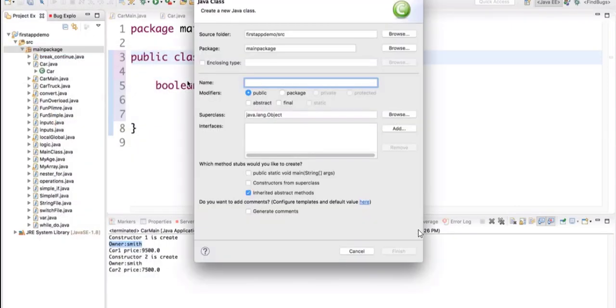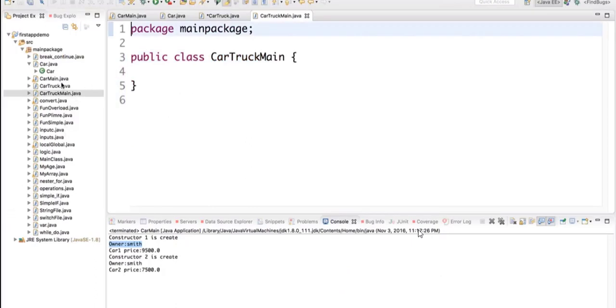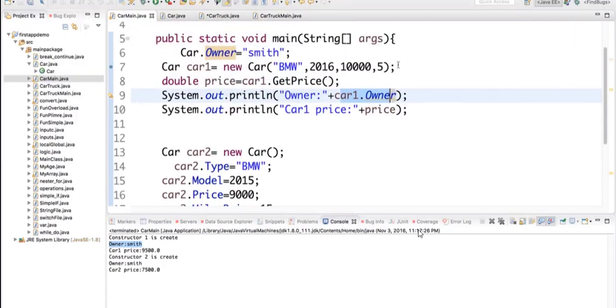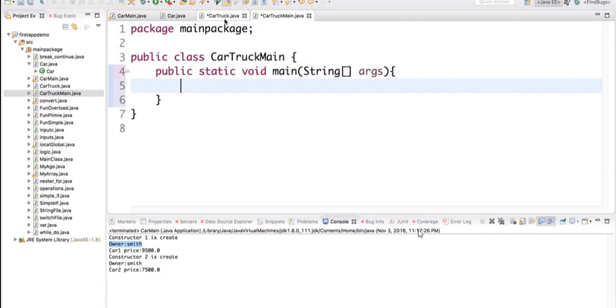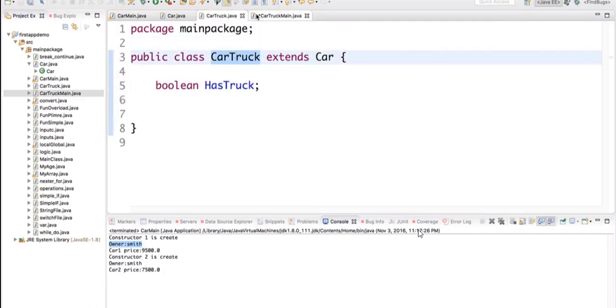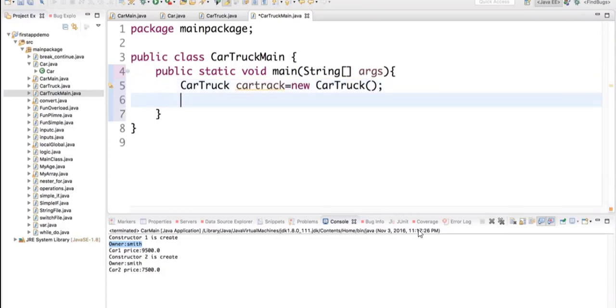Let me just create an instance. I will name it car truck main to show you how I create an instance from this class. Now in the main, let me do the same code that I have in the main method here, so I don't need to repeat all the information again and again. So here you go. Now you want to create an instance from car track. So you say, okay, car track, a new instance equal a new instance from car track. So let me say I want to give the model dot.